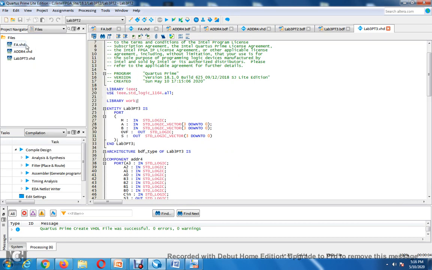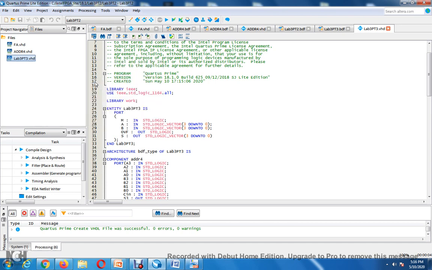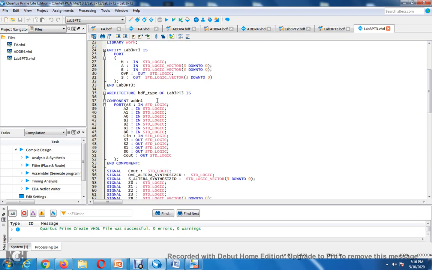But it's there. So these are all, okay, now watch. Immediately, Lab3 Part 3 VHD. Set as top level entity before making a test bench. Because when it goes to make a test bench, it'll make a test bench for the top level entity. I don't want a test bench for the full adder. A common mistake made by students. I don't want a test bench for the 4-bit adder. I want a test bench for the adder subtractor, Lab3 Part 3. So set that as top level entity. So make sure that it's going to work. Give the right test bench.